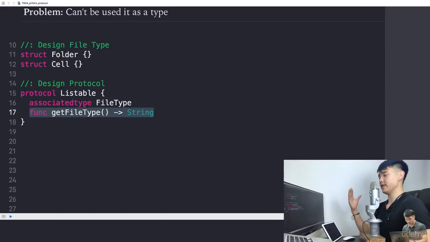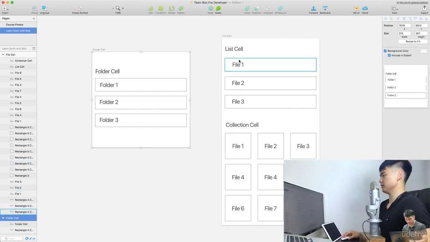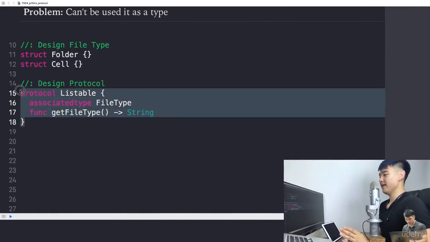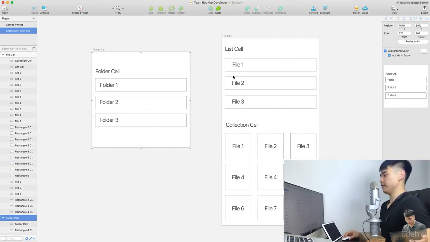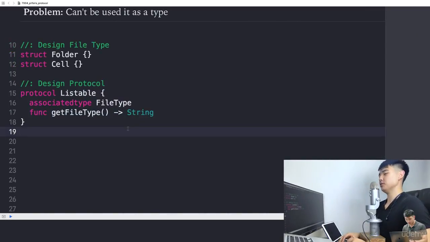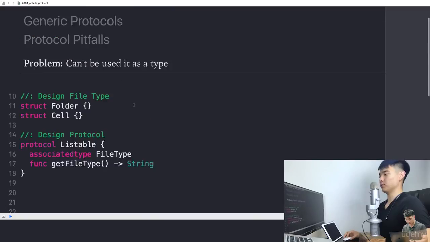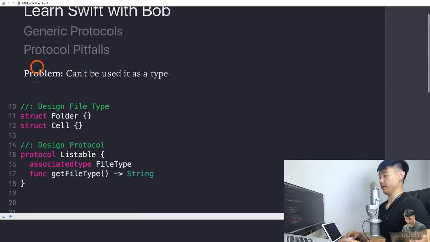It is basically a function that describes what the associated type is. So if it's a list cell, it's going to tell you, hey, I got a file. If it's a folder cell, it's going to say folder. So you're using protocol as a way, Listable, that allows you to have functionality for folder cell, list cell, and collection cell. In this lesson, I'm not going to talk about the real implementation, but in the next lesson, you'll learn how to create reusable code using protocol for cells using collection view or UITableView. But in this lesson, we're going to get the fundamentals and then see what problem may occur when you're working with protocol. That is the important part.